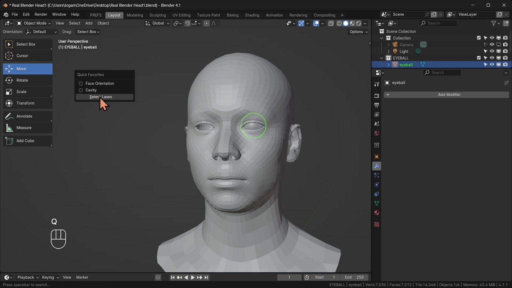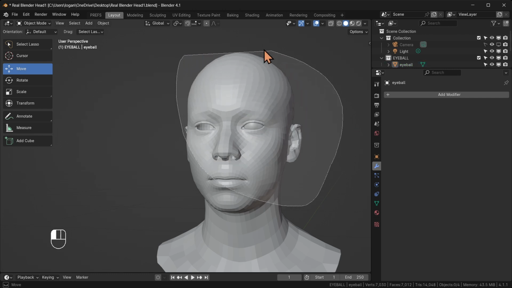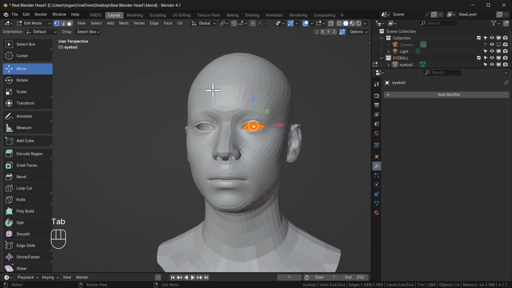Now self-select, boom. Add that to quick favorites. But you notice when I went into edit mode, nothing's there because I have to add it separately because they're two different modes, two different workspaces. And remember, what you can add to the Q key is editor sensitive.